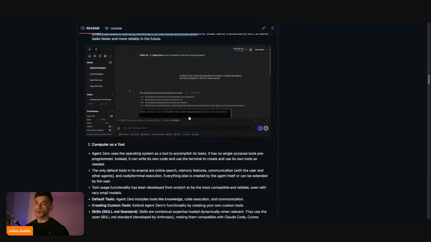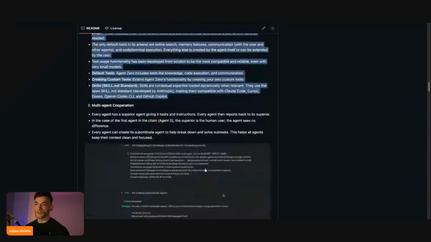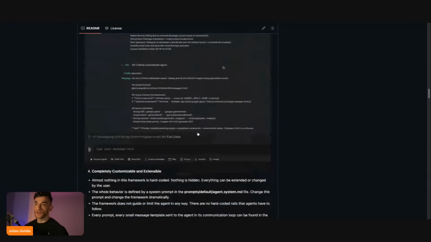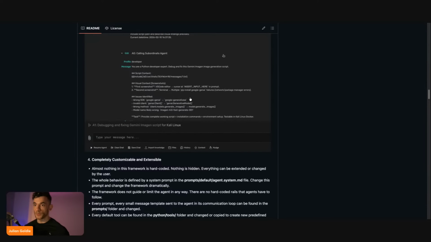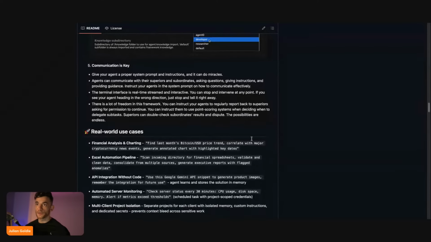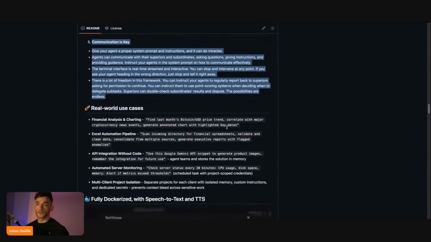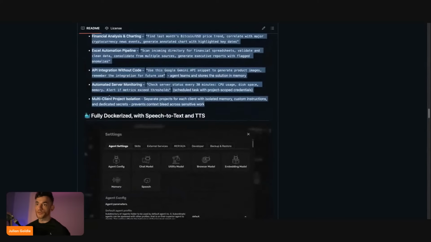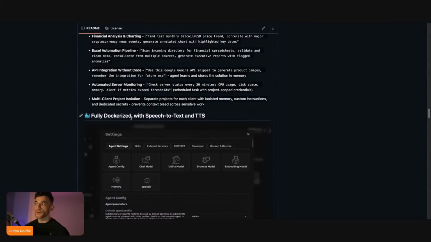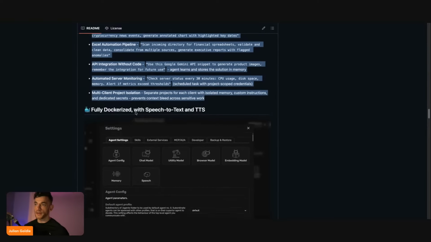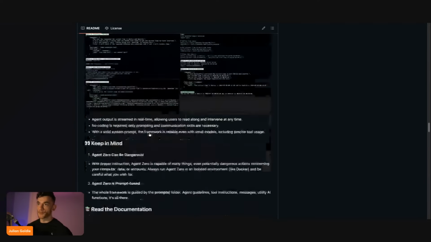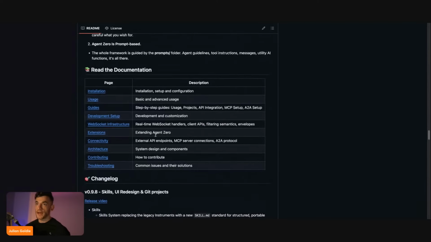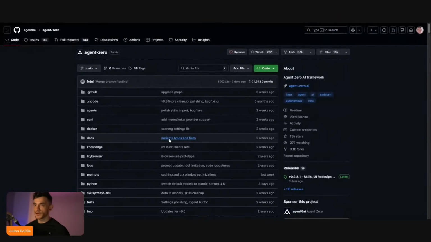So it's a good general purpose assistant. You can use your computer as a tool. Multi-agent cooperation, so you can actually have multiple sub-agents working together. It's customizable with skills. And also you can just give it prompts and use real world cases on it, like you can see right here. It also works with Docker as well, and it even has speech to text and text to speech as well. So we're going to be testing it out today, seeing how it performs, and we'll just get it set up now.